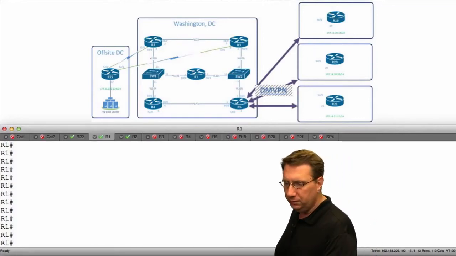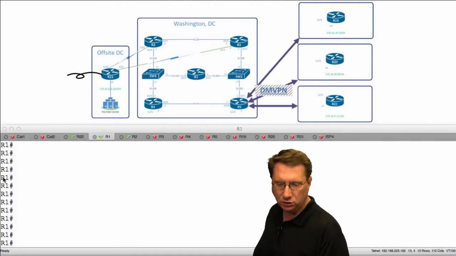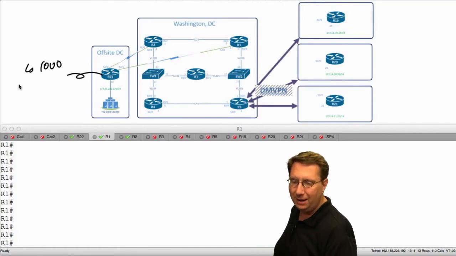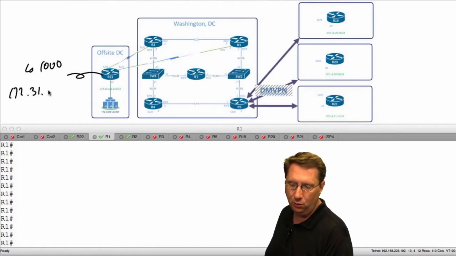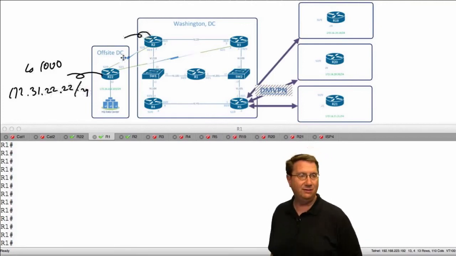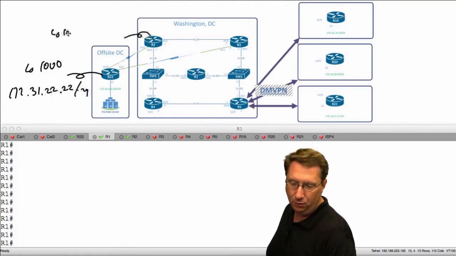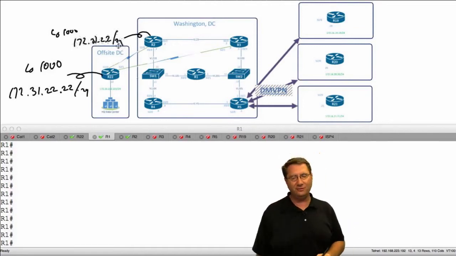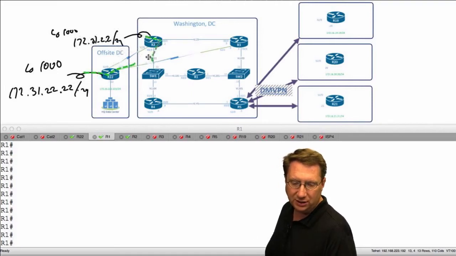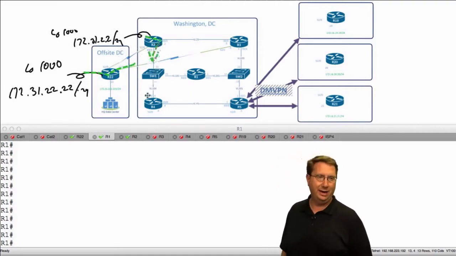Let's illustrate this. On R22, I'm going to create loopback 1000 and give it an IP address of 172.31.22.22/24. I'm also going to go over to R2 and give it a loopback 1000 with the IP address 172.31.2.2/24. I'm going to advertise each of these into EIGRP such that they should be advertised out of our neighbor connections.